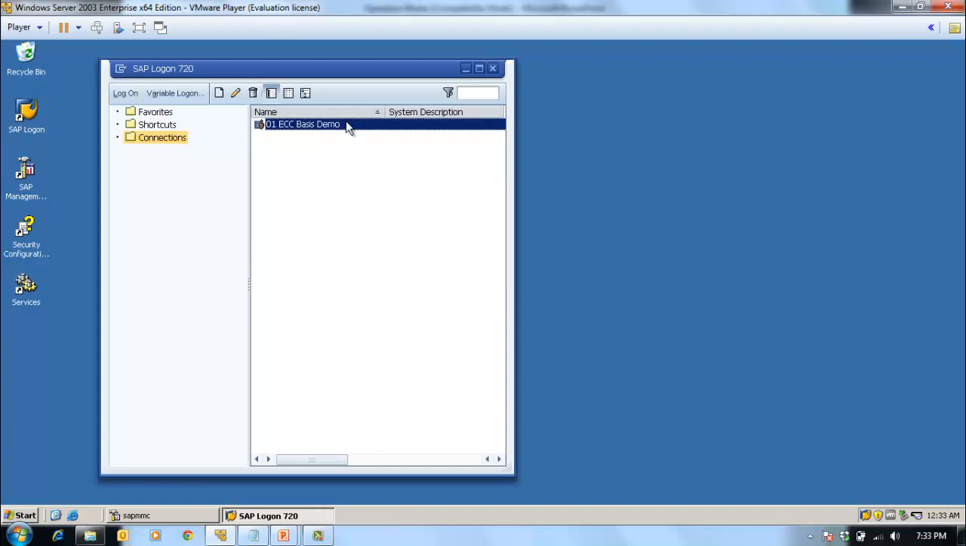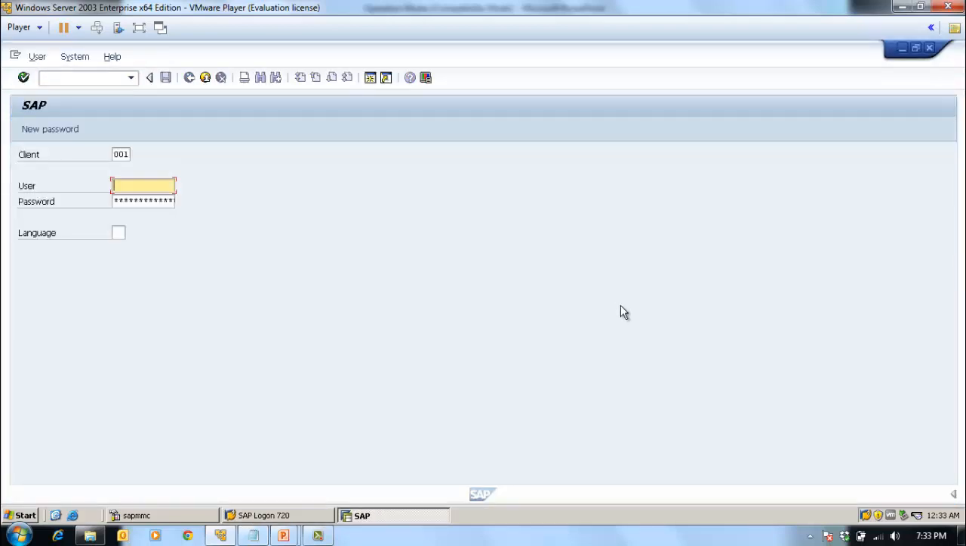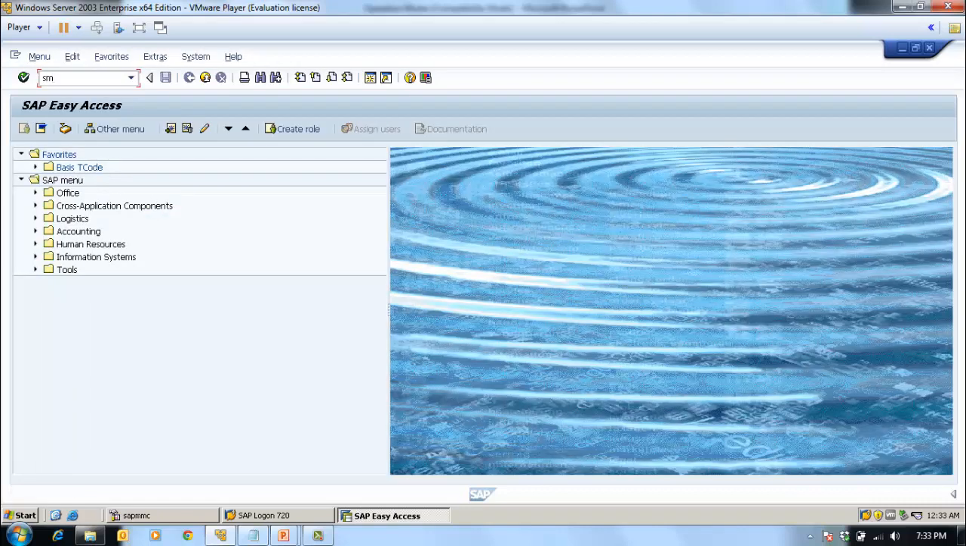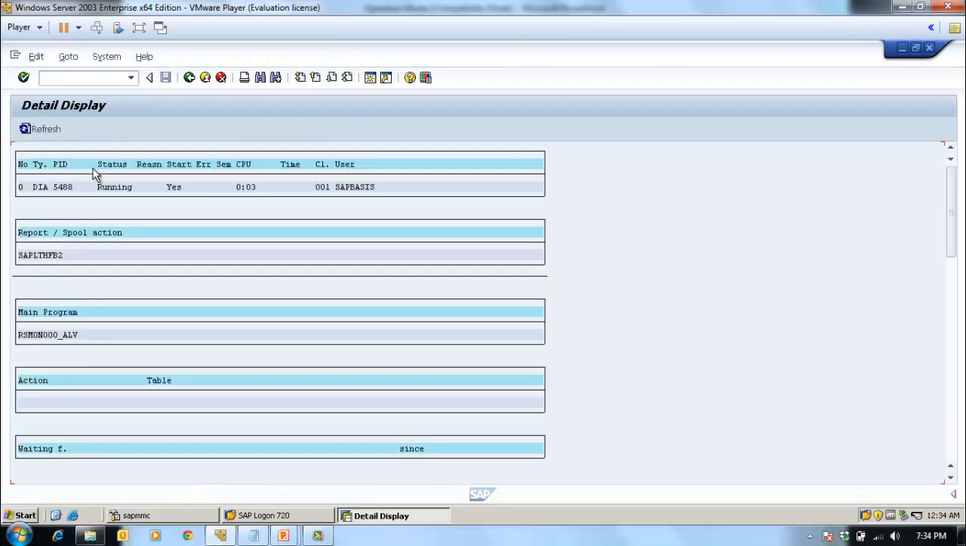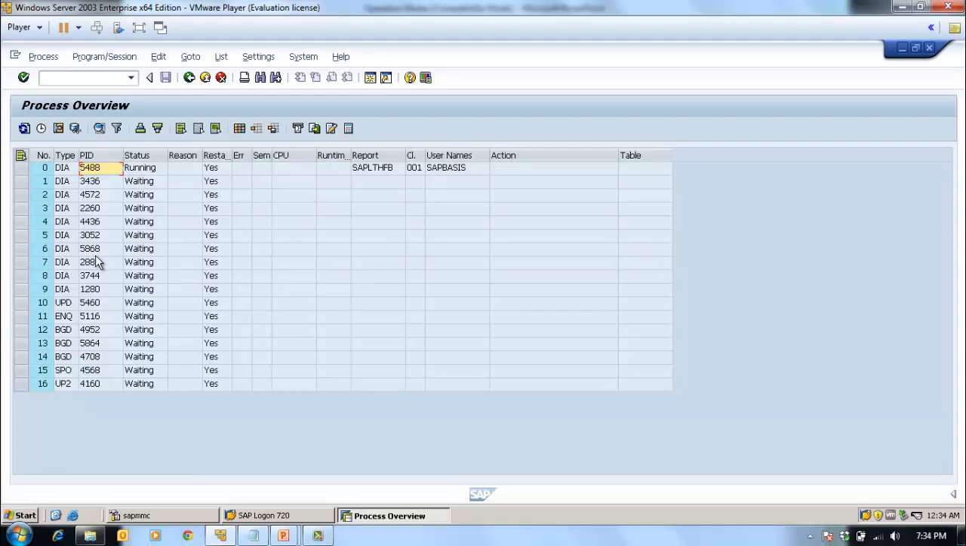Okay, our system is ready. Let me log in. Let's go to SM50 and check what we have now. We have 10 dialog work processes, and we have update, enqueue, and 3 background work processes, spool and update 2, and this is the process ID which is coming from the operating system. So the process ID will not change. That means the process ID allocated by the operating system is used for a different purpose; there's a small switch in between. So let's see first one by one.